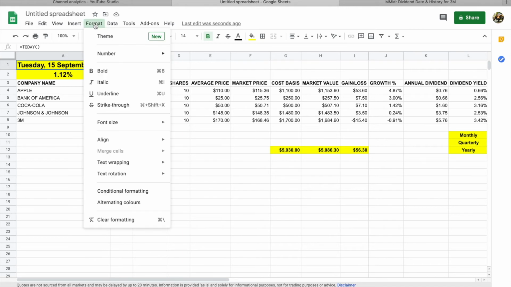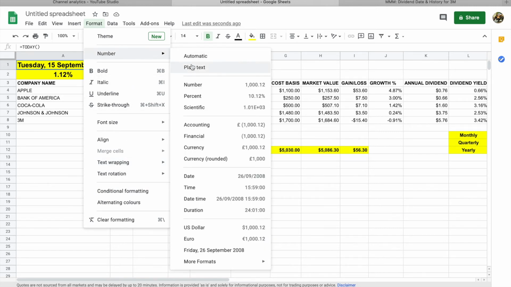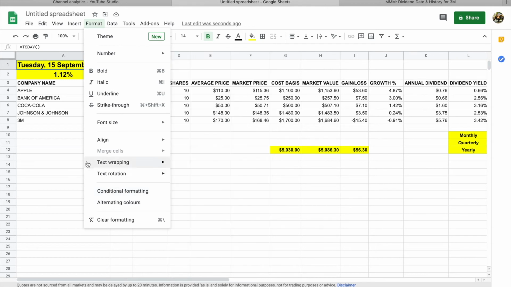Now, if you want to change the date, you can go to the number format, then go to date and time, and you can alter which way the date comes up. So you could have numbers or word format, or whichever way you please.